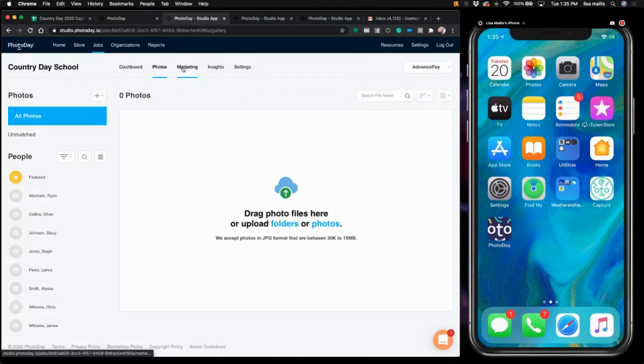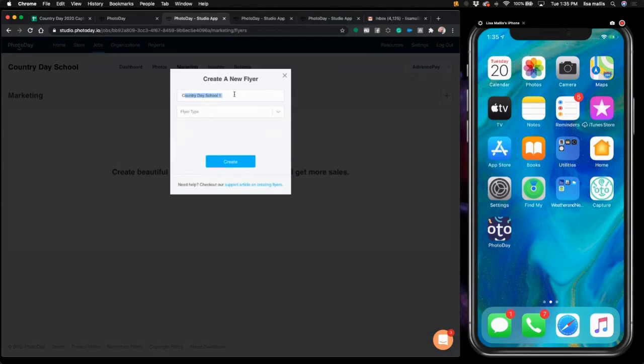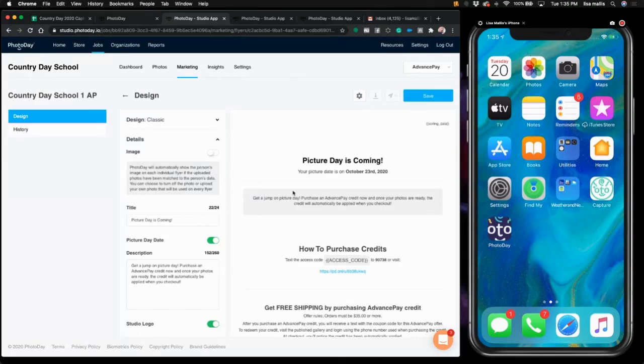So in order to do that, I will go into marketing and I am going to create a new flyer. So this is my AP flyer. I'm just going to name it for myself. This is my advanced pay because I want to start the cycle early. And when I create that flyer, it's going to take me to this next window here.